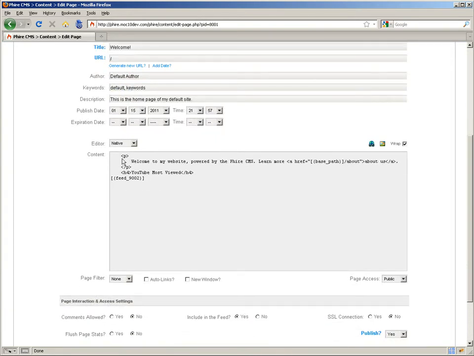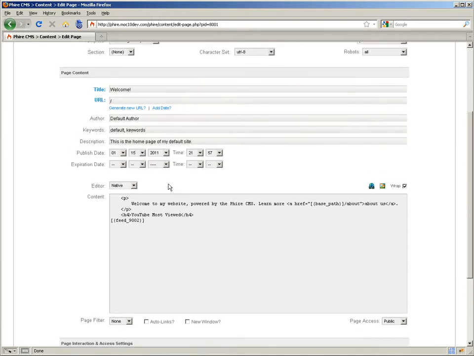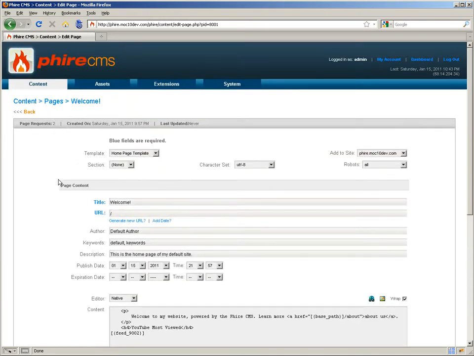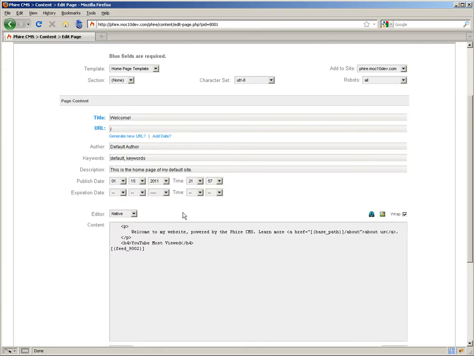And by default, it's set to the native editor, which is source code. So obviously, when dealing with a client that you might be setting this up with, they might not know HTML. So obviously, the most common solution is to install a WYSIWYG editor. And this is actually very easy to do in Phire CMS. There's support built in for the two most popular ones, which I would say would be CKEditor and TinyMCE.